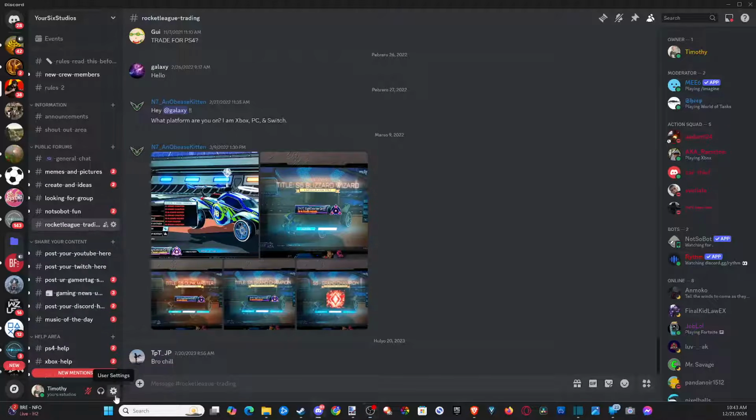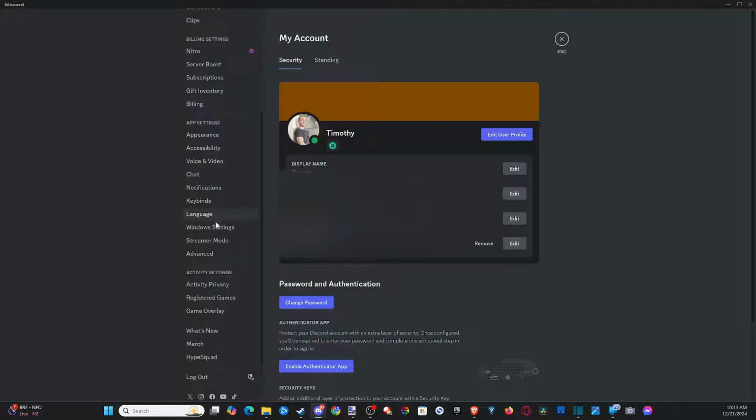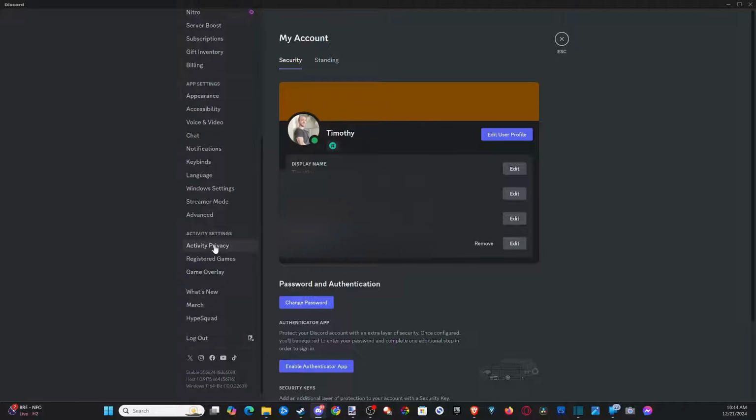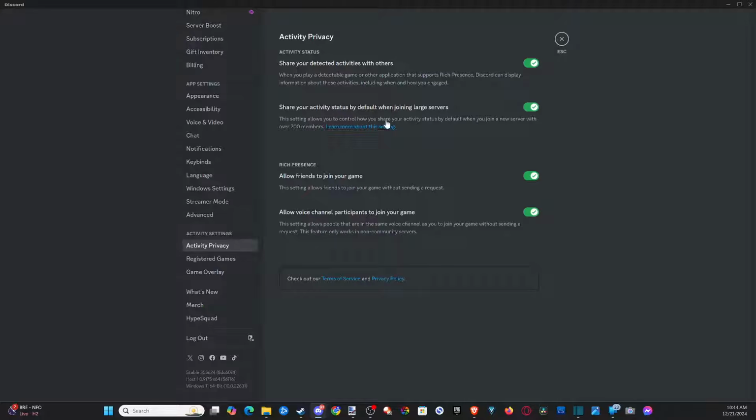So let's go on down to user settings right here and select this. On the left side, let's scroll on down until we get to activity privacy. And here are the activity privacy settings. Share your detected activity with others, so we can uncheck this. Share your activity status by default when joining large servers, so we can disable that right here. Then we have allow friends to join your game, and we have allow voice chat participation. So just disable these two options on the top for Discord wide.